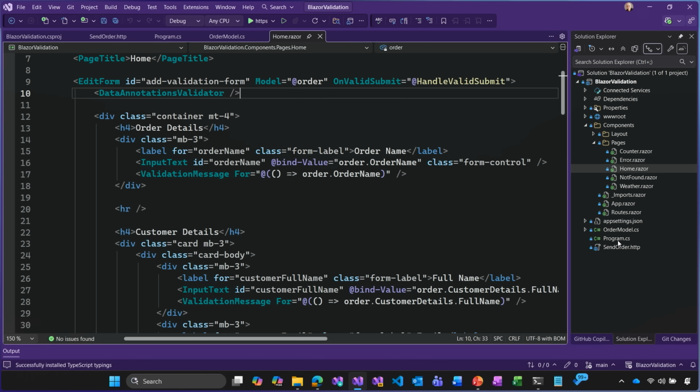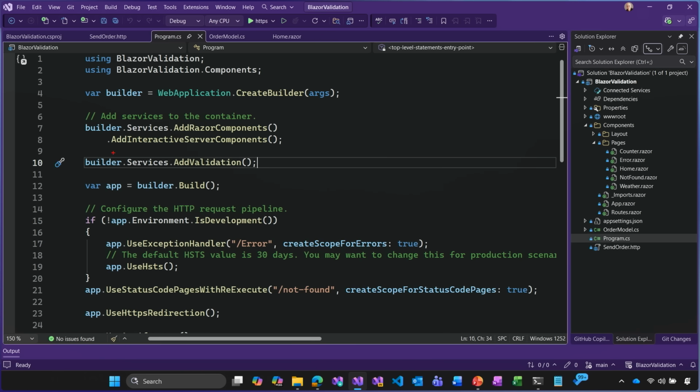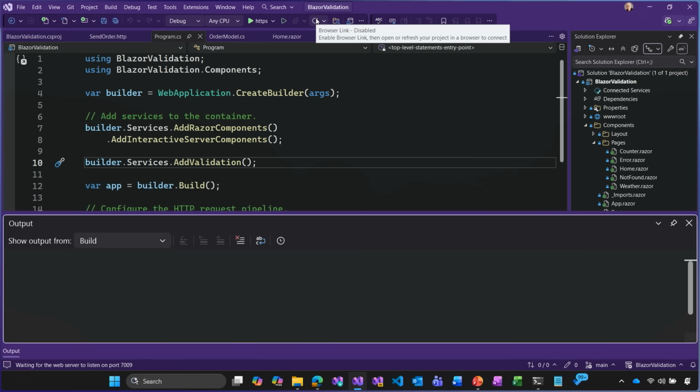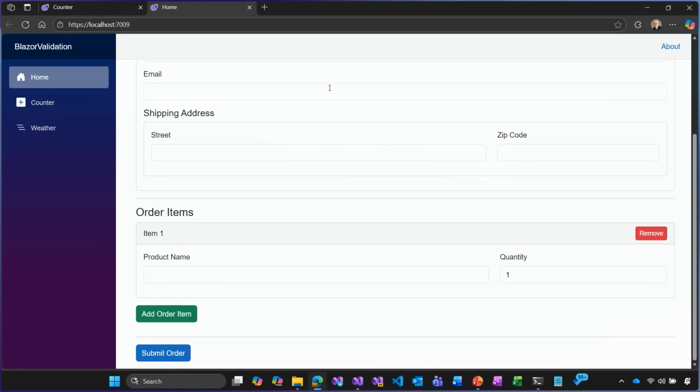The one change that I did have to make is in Program.cs, I did add this one call to builder.Services.AddValidation, which will register the new validation services that are used both by Blazor and also by minimal APIs, which you saw earlier with Safia and Mike. Okay, so if we now run this application and take a look at the form, it's a fairly elaborate form.